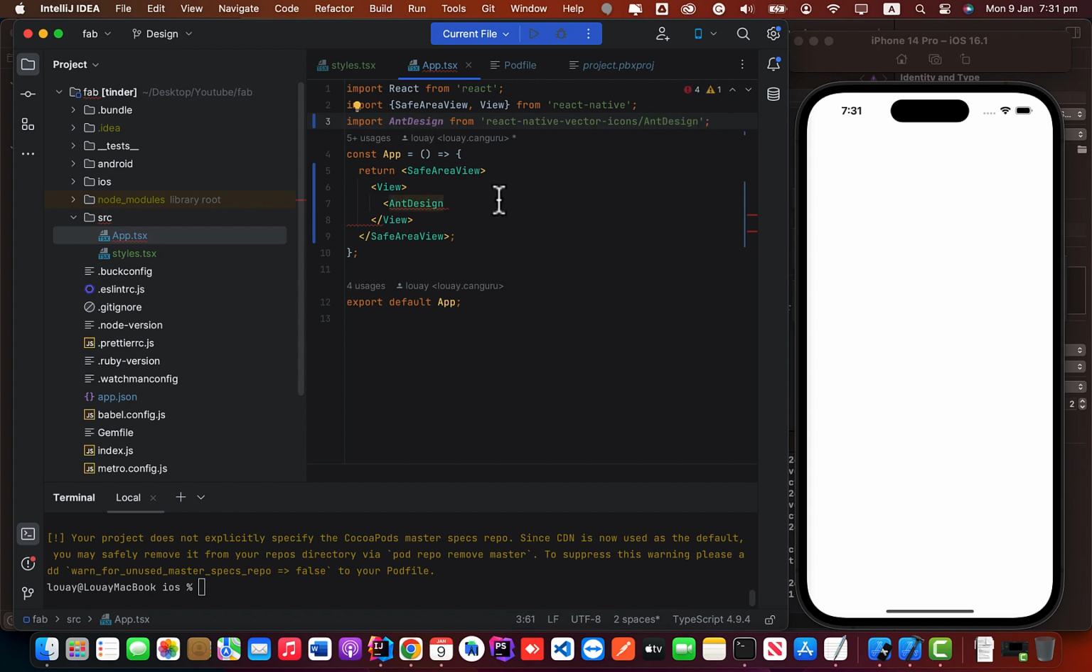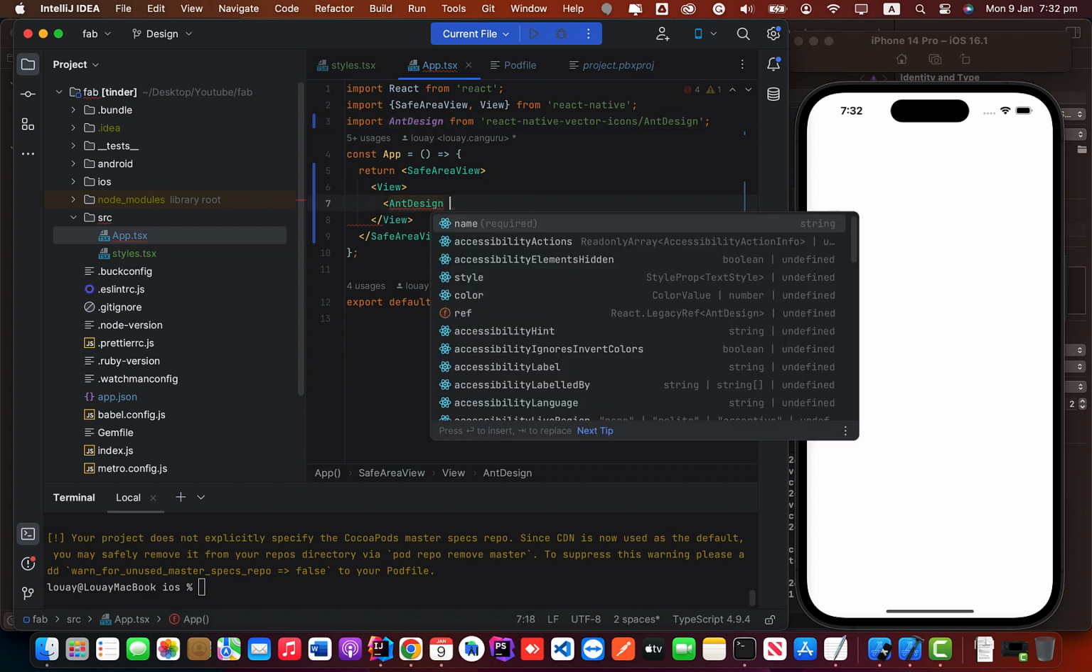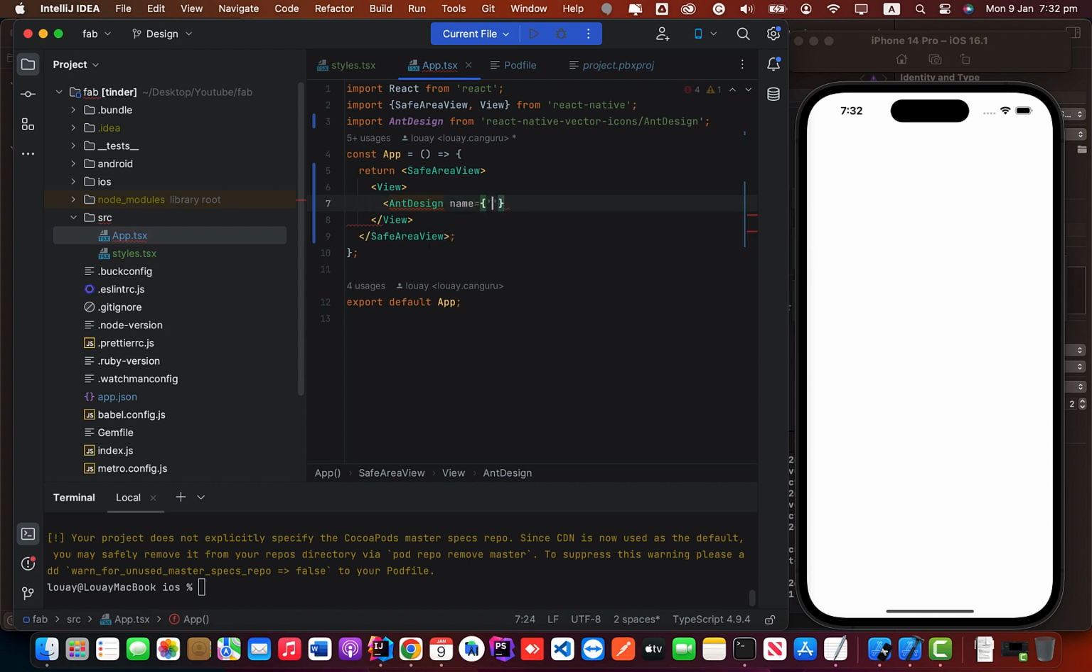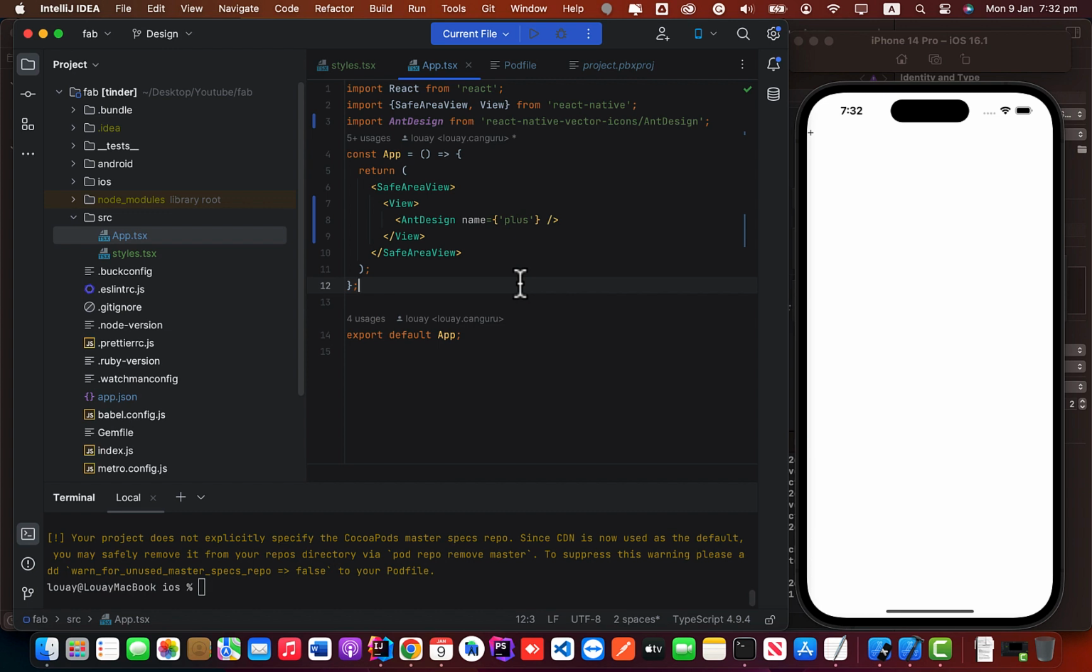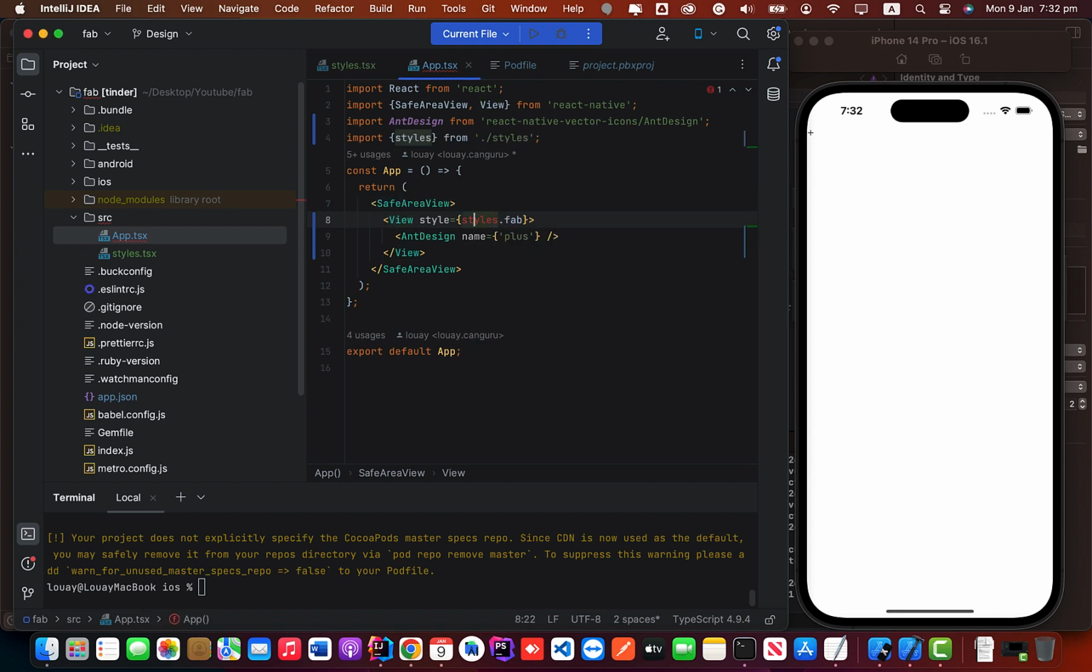Okay, now I can add the name of the icon. I'll use the plus icon. You can choose whatever you want, and let's save it. Alright, let's just make it prettier. Okay, as you can see, we now have a plus icon. Let's add a style. So we're going to use styles.fab. Let's import styles from ./style.